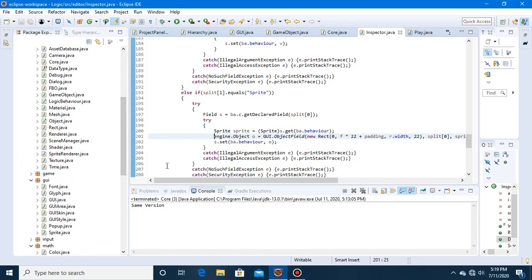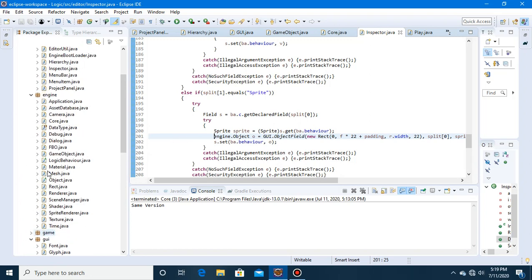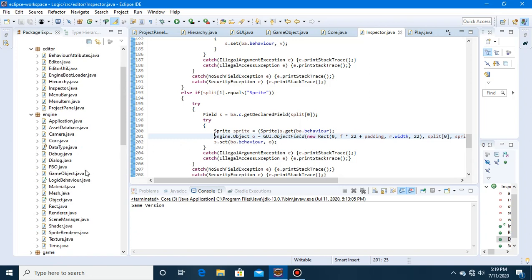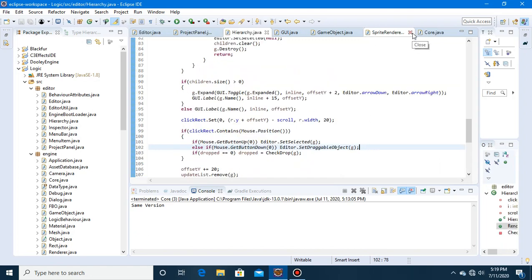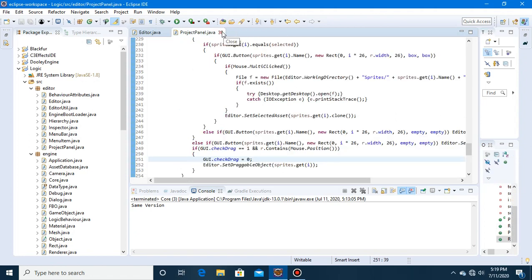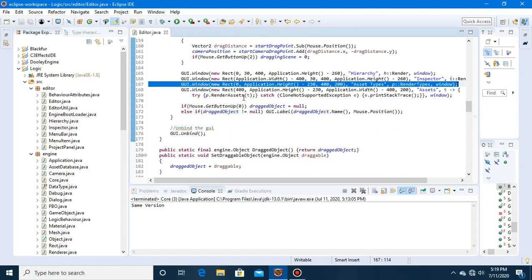All right, so let's see here. There's a whole bunch of stuff that was changed. It's a lot of stuff that has to be changed. I'm actually going to close all of these out. Okay.